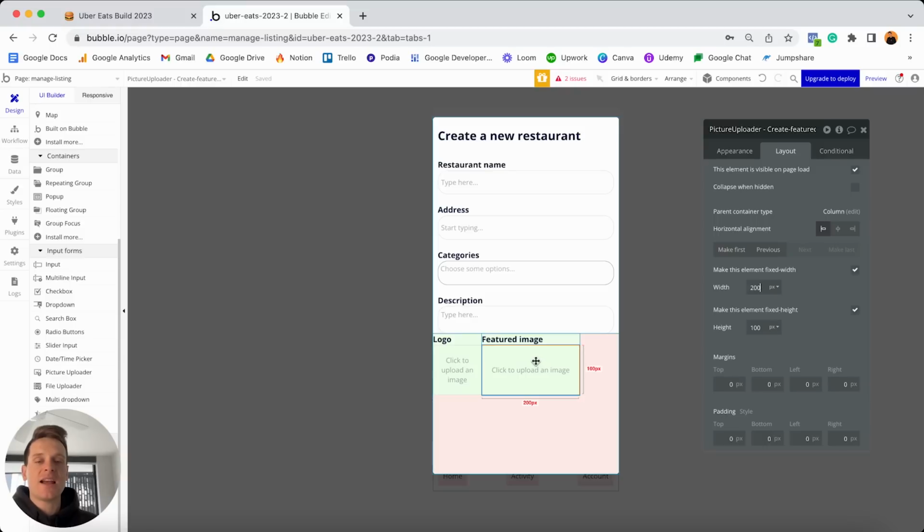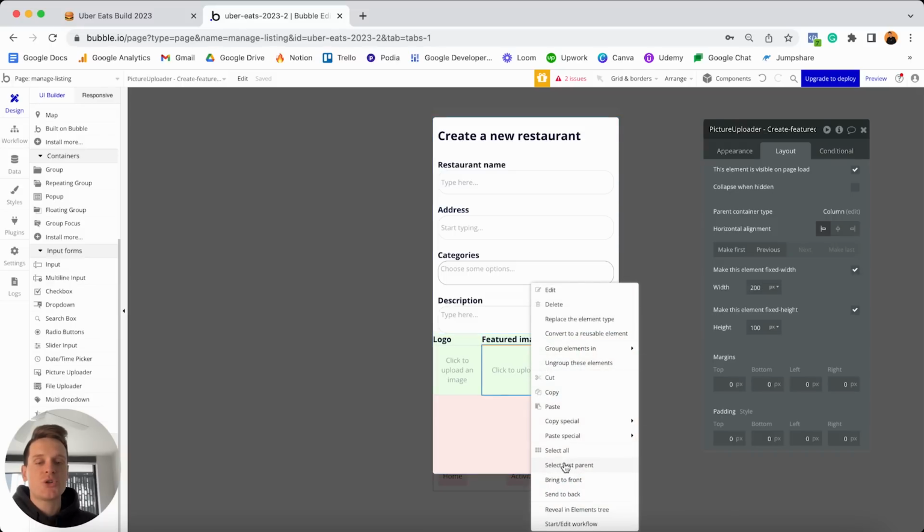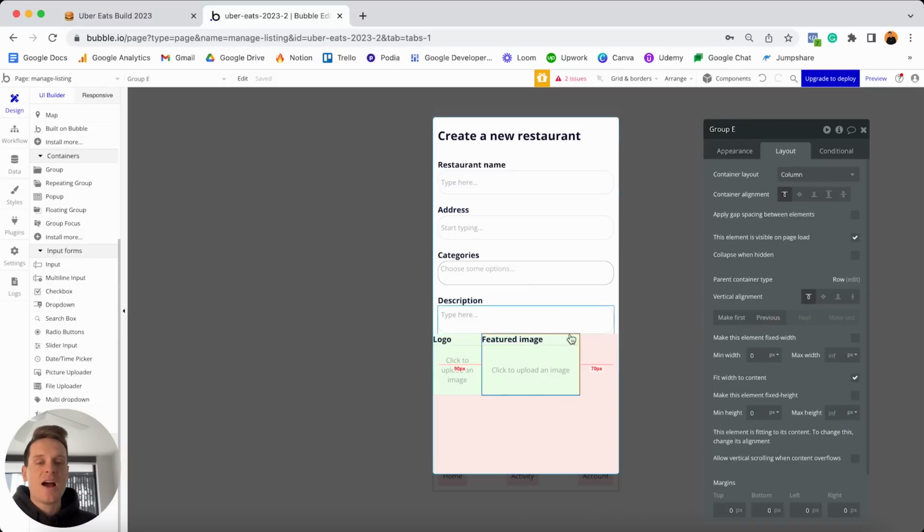The last thing I'd like to do is just add in a little bit of space between both of these groups. So if I select my picture uploader, right click on this again and choose to select its first parent, it's now going to open up my group. And the reason why the group is called the parent is because our picture uploader sits inside of that group, which means that that group is taking care of that element.